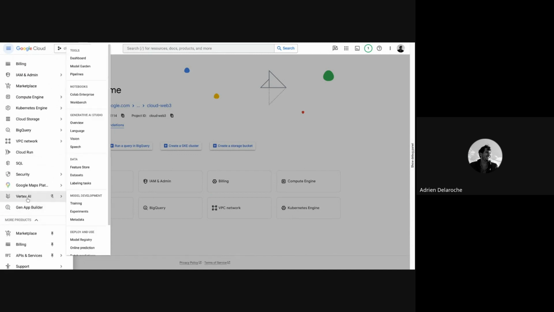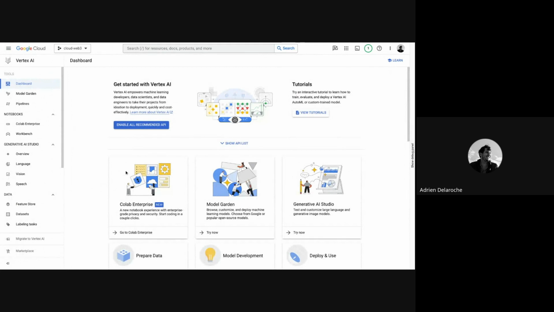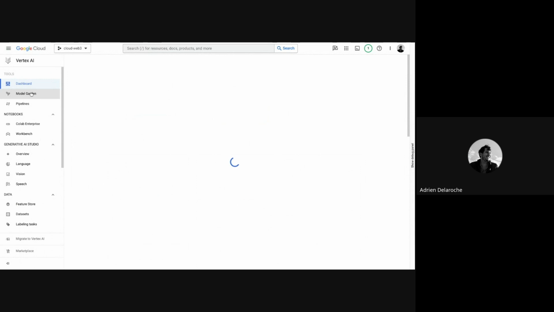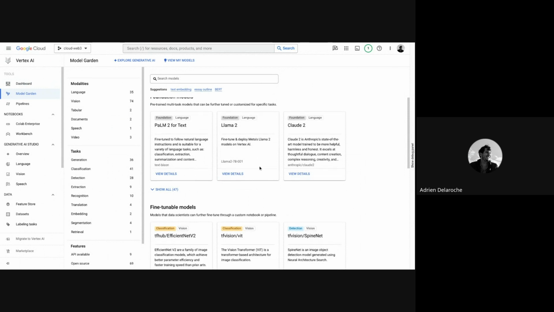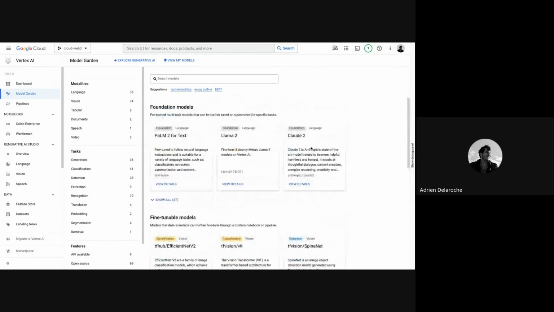And so I can just click on Vertex AI. We'll start with that, and that's basically what it looks like. And you see on the left here, you have a lot of different tools and menus. And so we're going to start with the model garden, right? So if you remember, the model garden is where you can find first-party, third-party, open source models, and so on. So you see here, you have Palm 2 for text, you have Llama 2, you have Claude 2, and basically you have a lot of models here.